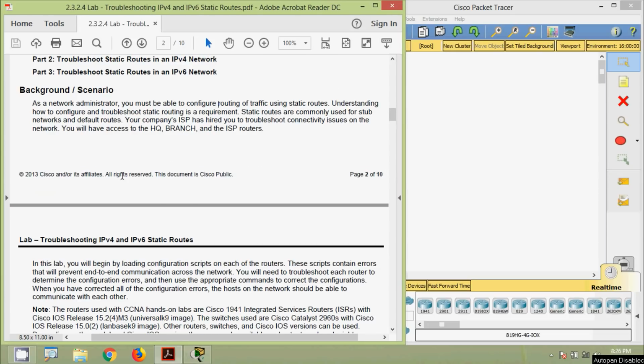Also, we will go through the background. As a network administrator, we must be able to configure routing of traffic using static routes. Understanding how to configure and troubleshoot static routing is a requirement. Static routes are commonly used for stub networks and default routes. Our company's ISP has hired you to troubleshoot connectivity issues on the network. We will have access to the HQ, branch and the ISP routers.